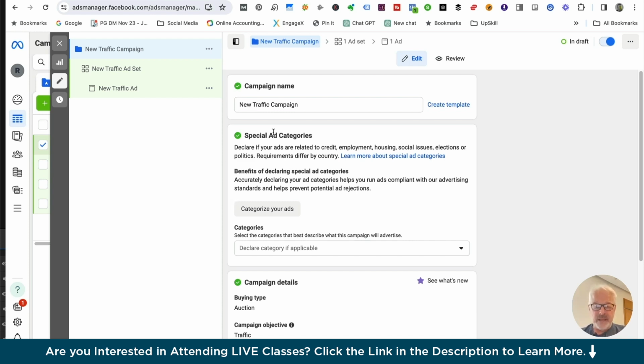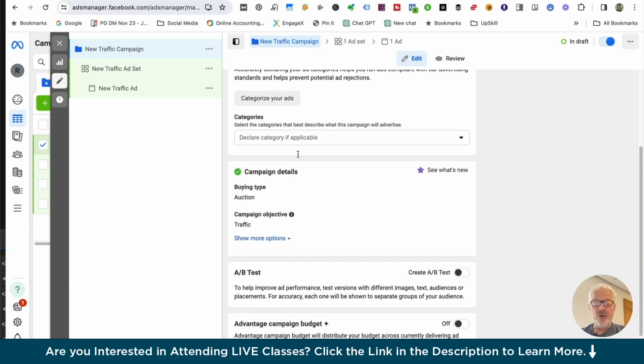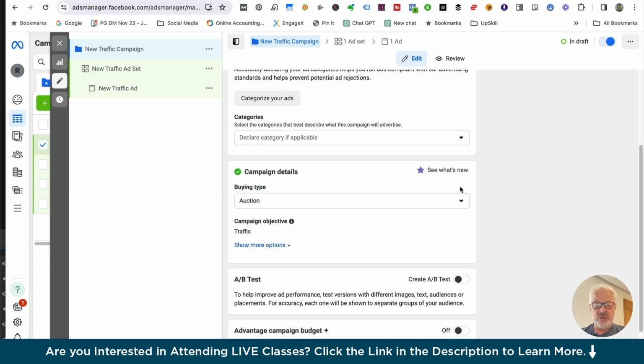Yeah, but we say they're not applicable. Here we go to the campaign details. Yeah, I can edit this. The buying type is an auction, so the highest bidder with the best quality ad will get the best position for the ad. You can change this as well. You can do it by auction or by reservation, but that is where you will have to pay more.